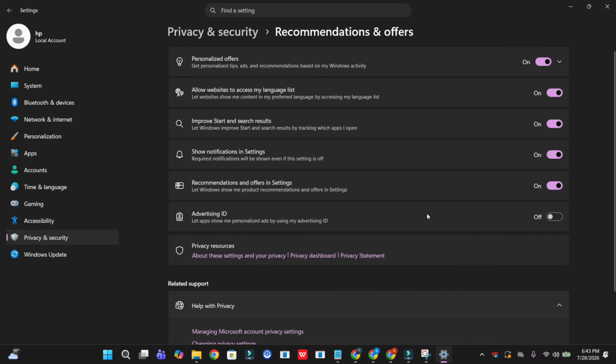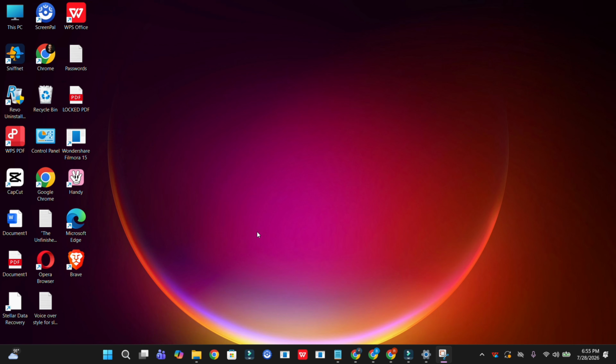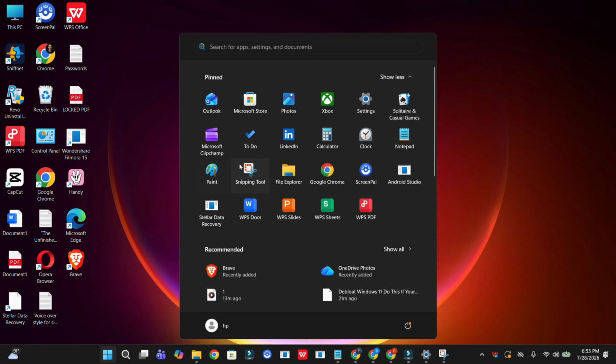Setting 2. Turn off Let websites show me locally relevant content by accessing my language list. Setting 3. Turn off Let Windows improve start and search results by tracking app launches. 3 switches, 3 trackers gone. Boom. That's your first win, and we're just getting started. Next room, and this is the big one.